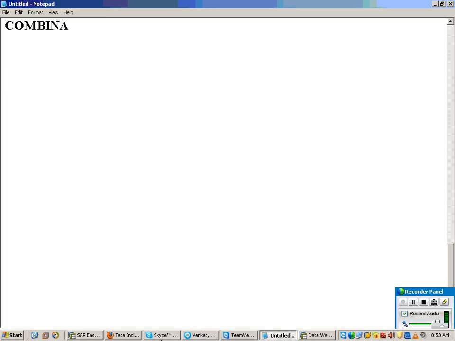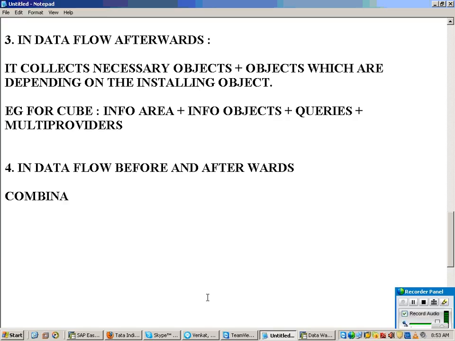Right, so now, what is that in data flow before and after means? It is a combination of 2 plus 3, meaning the second type of grouping as well as the third type. It collects necessary objects, plus objects on which the installing object is depending, plus objects which are depending on the installing object. So now just observe, this is afterwards.